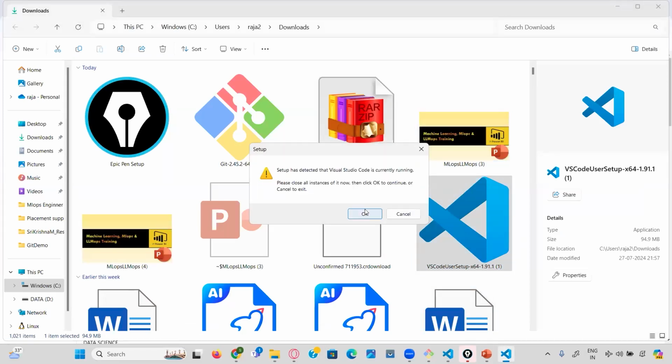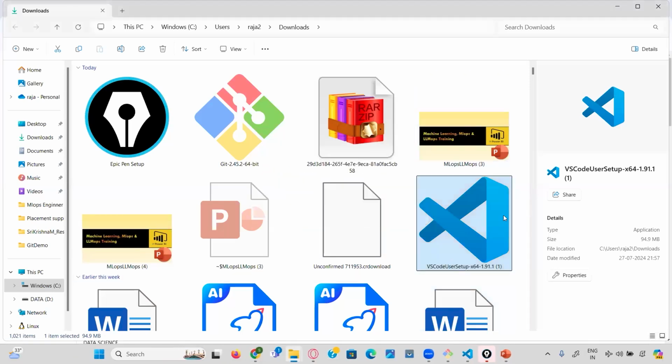Setup has detected that Visual Studio Code is currently running. In my case, it is currently running. In your case, it will open up the installation window. You need to keep clicking next, next, next. That's all. Don't make any changes. But make sure that you have a net connection, on the safer side, and install it. The installation will not take much time.